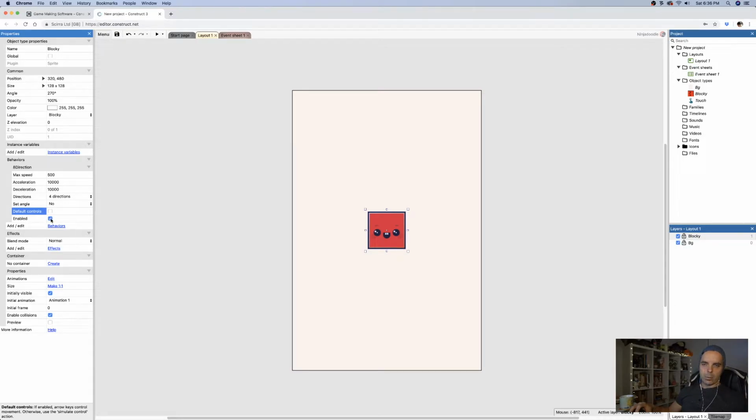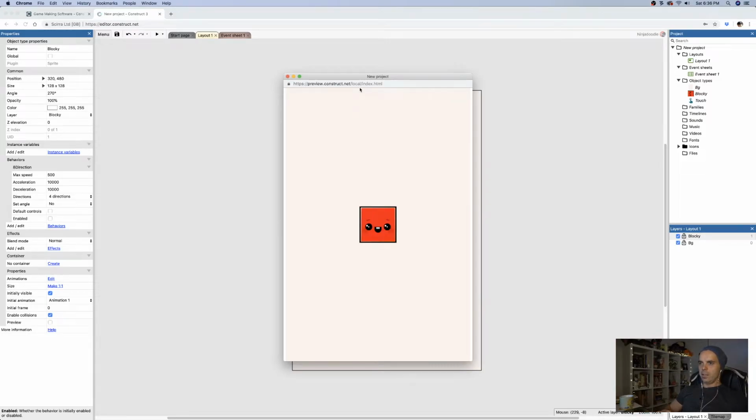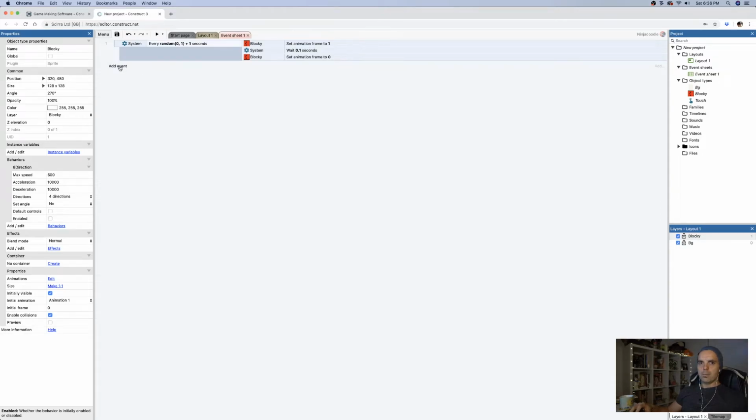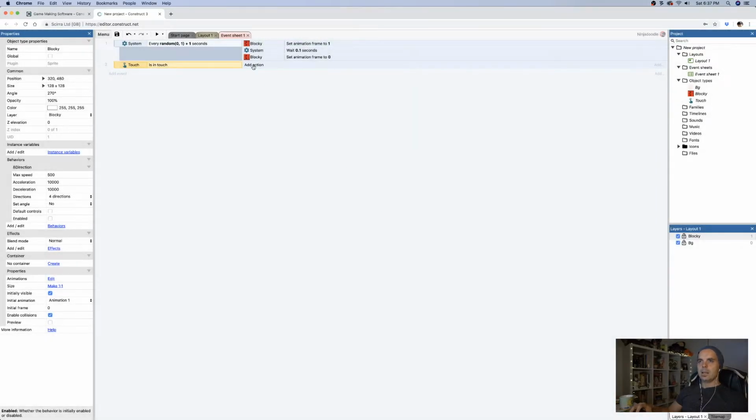And enabled. Okay, so we're going to disable it. Now I'm going to show you something really cool. Right now, if it's disabled, obviously nothing will work if you press the arrow keys. But if I go into our code here and add touch, what am I going to do? On any is in touch, where is that? Basically, if I'm holding the button down, then I want to have the character moving.